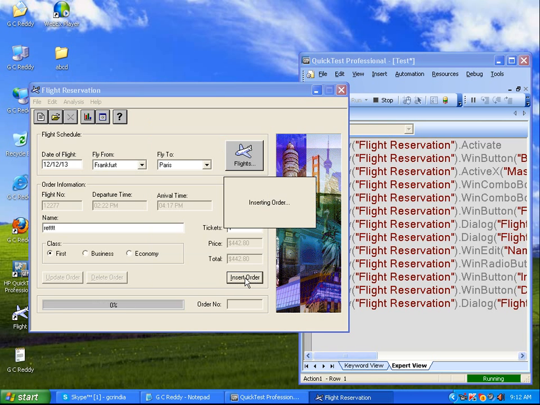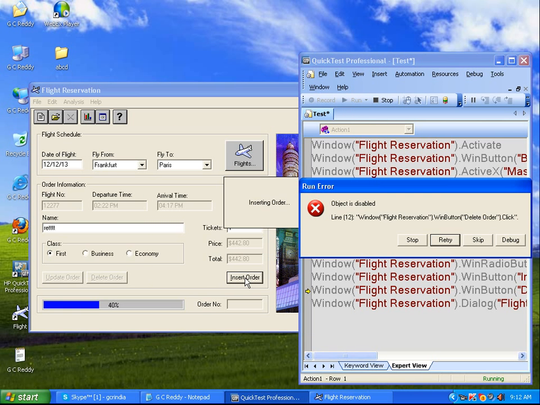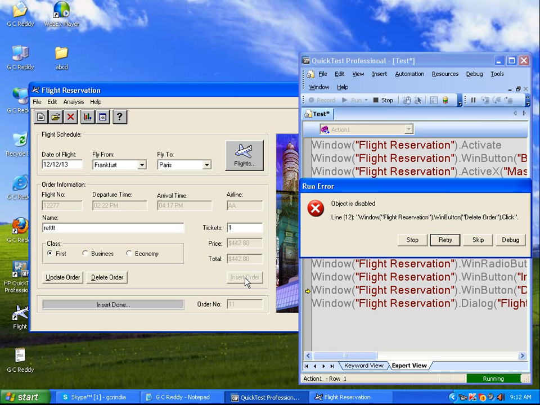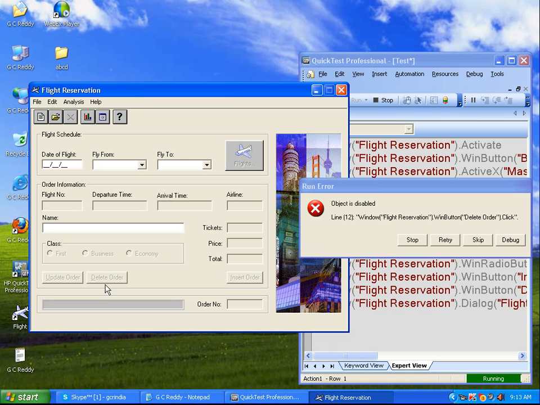See, executing, all steps executing. See, for this step the synchronization time is not sufficient, it showed an error. Object disabled. See, without completing that insert order process, immediately it is clicking on the delete order button. That time the delete order button is in disabled condition. That's why it is showing error. It has to wait up to the delete order button gets enabled. 1 minute.